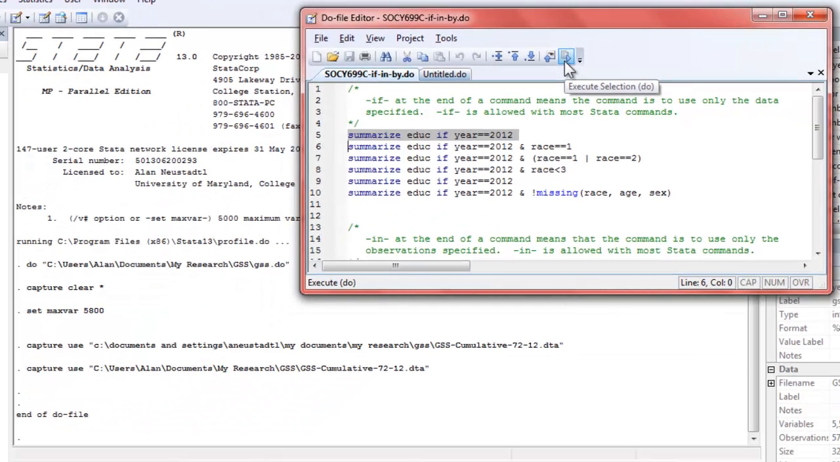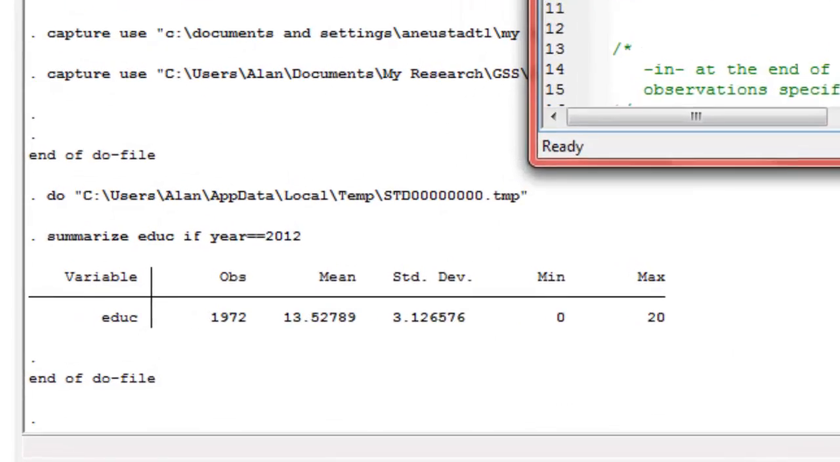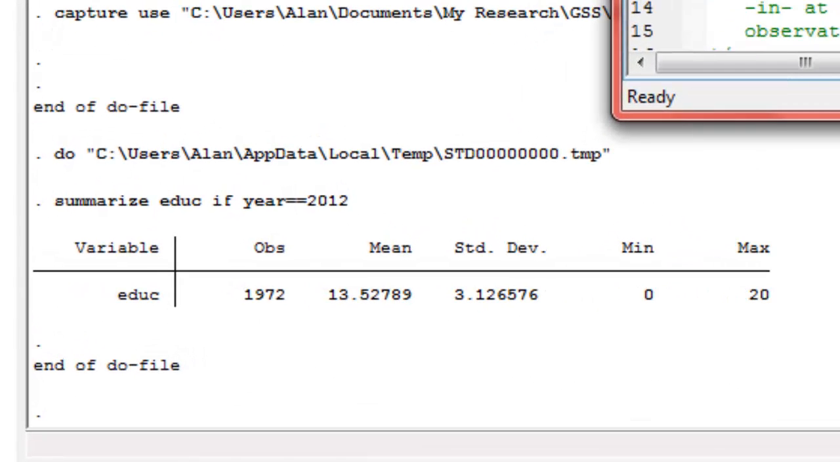But if I click on this button over here, which executes the do file, because I have highlighted part of it, it will only execute the part that's highlighted. So we're going to just get the one command, and we're going to look at all these examples one at a time.